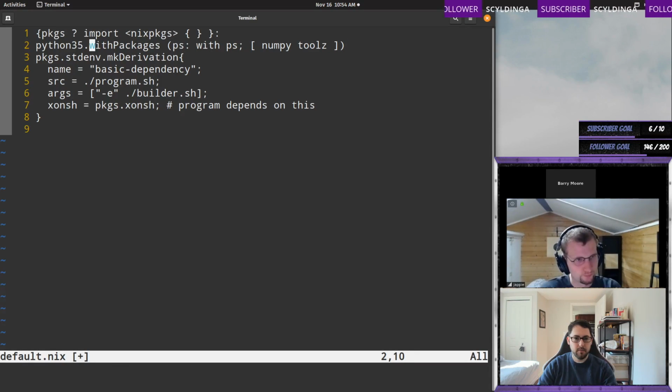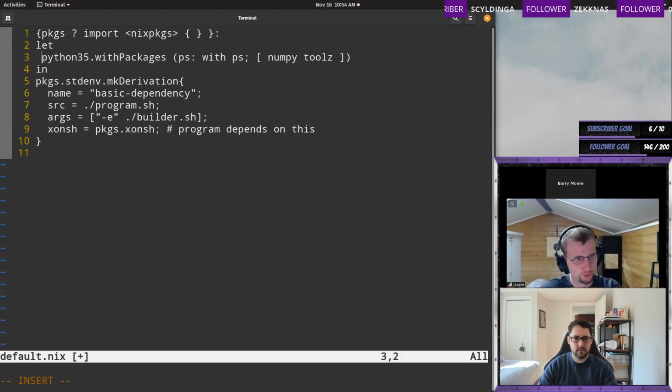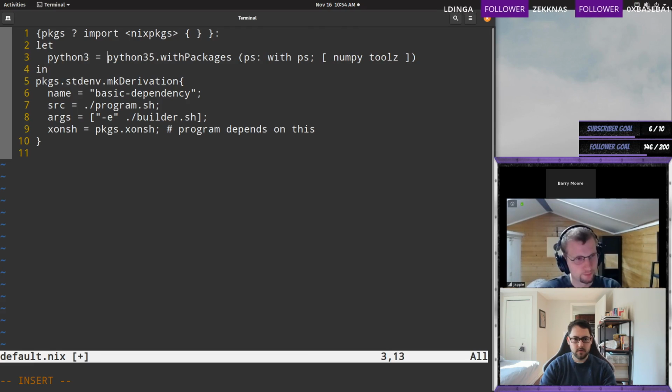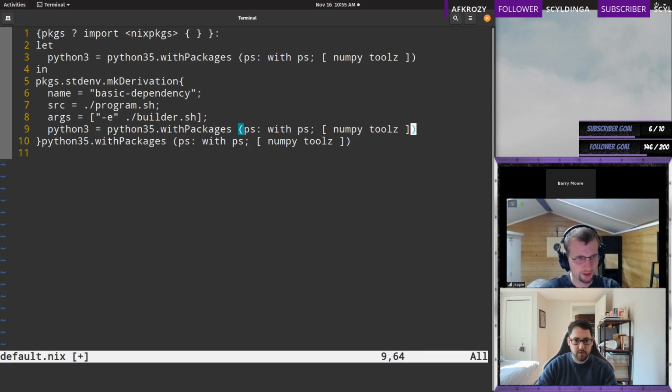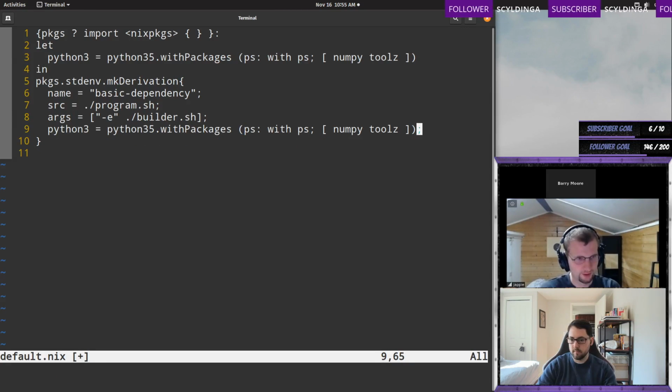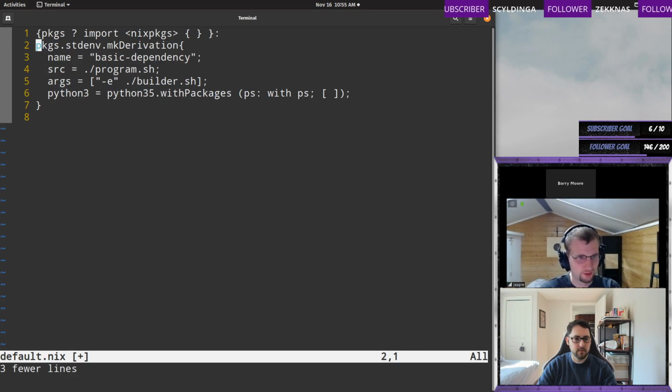And I probably need a let binding to make this happen. I could do that. Oh no, I don't need that. Sorry, I'm jumping the gun here. What I want to do is just write Python 3 equals this thing, right? Yeah, I put it in the wrong place. And we don't need numpy or tool z. I don't know what ps means in this case.